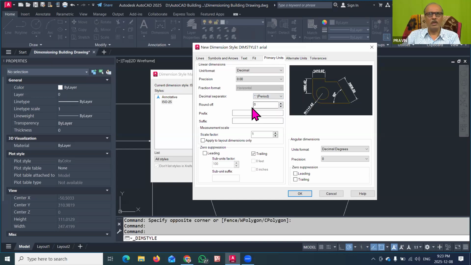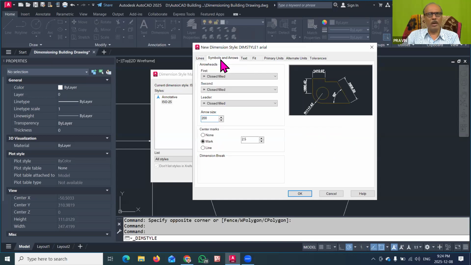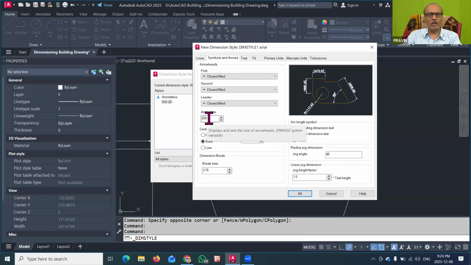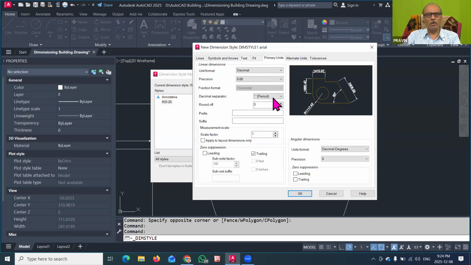Now with these changes, I have already used the line tab. There I have adjusted the baseline spacing 150, extension beyond the dimension line 150, offset from the origin 150. Then in the symbol and arrow tab, size of the arrow, I have taken 200 millimeter. And then in the text window, I have changed the text style to the style 1 Arial font. And then selected the text height as 250 millimeter, that we have to type here. And lastly, offset from the dimension line that I have mentioned is 50. So with these changes in the primary unit, I have changed the decimal separator to period.